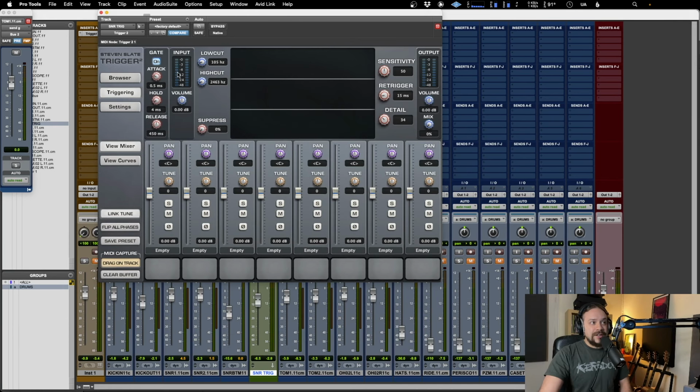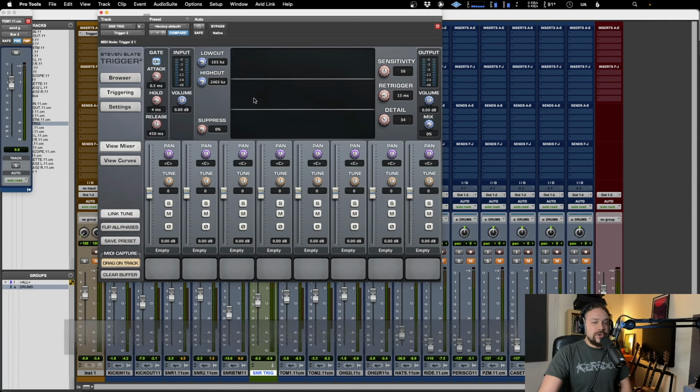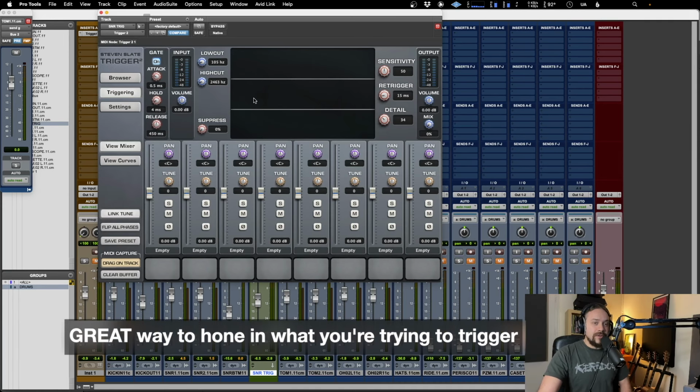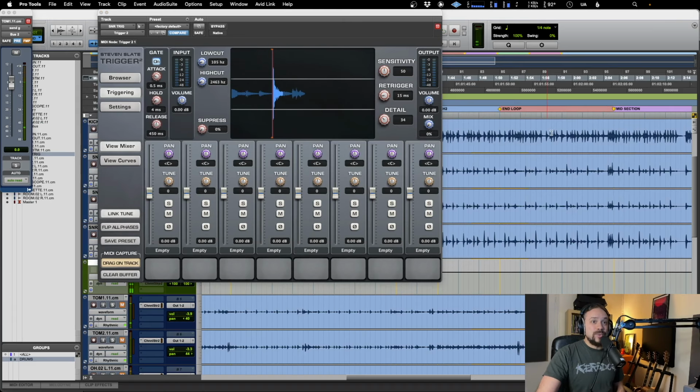The other thing that affects the gate, or the main thing that affects the gate, are the triggering controls, the detail, the ReTrigger, and the sensitivity, and of course those filters as well. This is a really good way to narrow it down and hone in on exactly what you want to trigger. So now let's have it listen with the gate on. So now you can see that is exactly what it's going to be triggering.